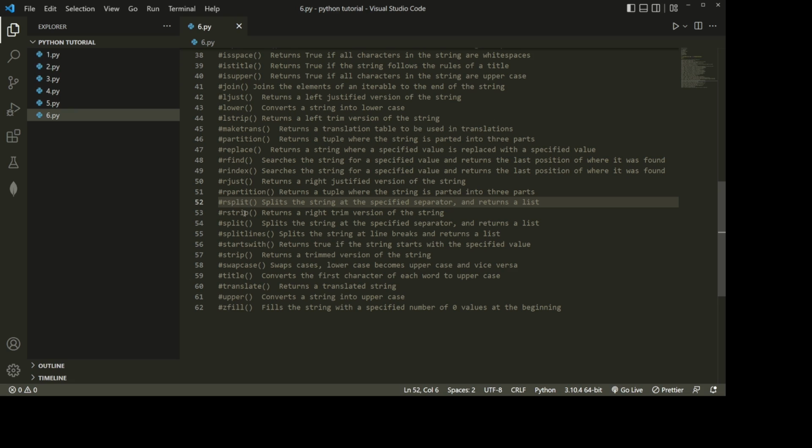Rsplit, rstrip, regular split, which we've already covered, splitlines. So this will split at line breaks and return a list. Startswith, so this is a boolean output if the string starts with a specified value. This one would take a value as an argument, and it will search and then return a boolean if it starts with that value.